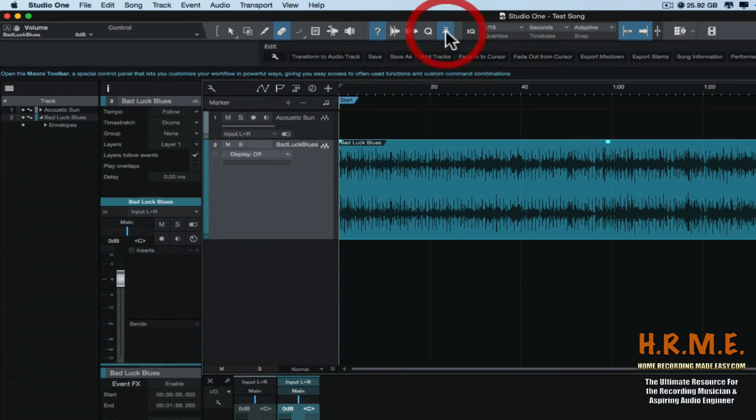If I click this, the toolbar goes away. I click it again, and you can see all the different macros that I've created. They have a bunch of standard ones that come with the macro toolbar that was created by Presonus, and then you can also customize it, which I did here, and this will enhance your workflow tremendously. So stay tuned for the macro toolbar video in future videos.